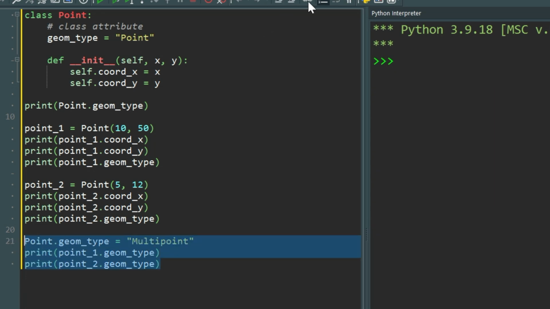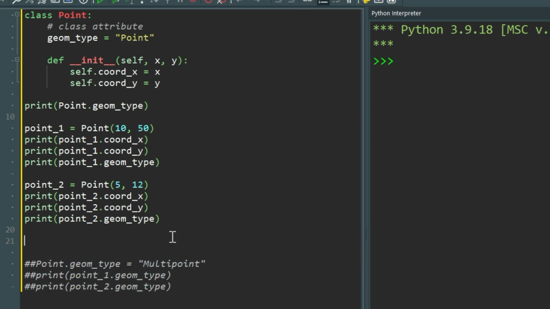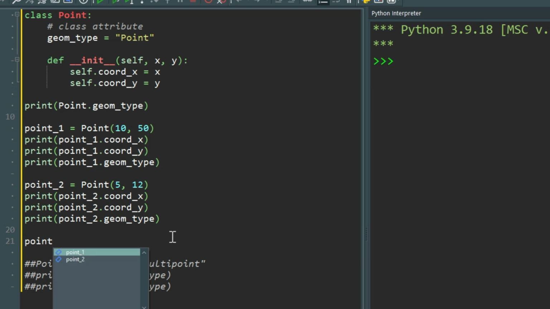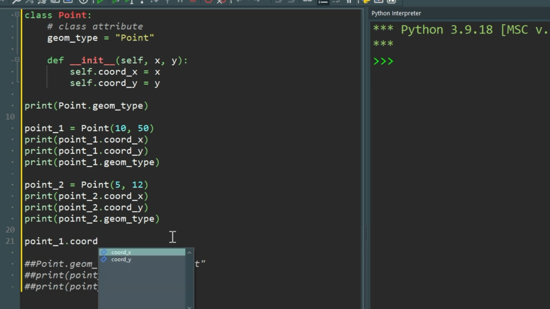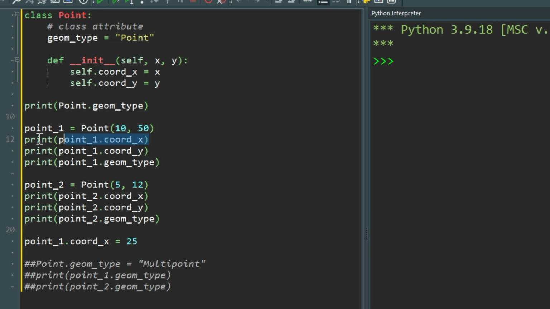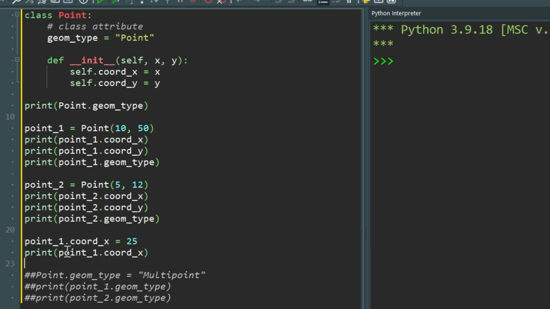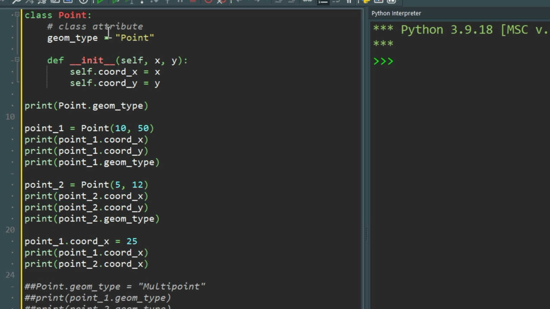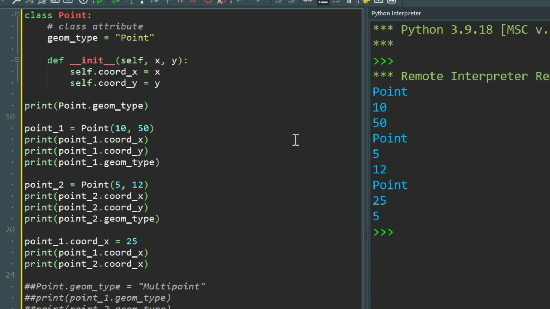I'll comment out where we update multipoint. Let's update our point_1 dot coord_x to equal 25. We will then reprint the coord_x for our point_1 and our point_2, and we will run the script. So we can see here that we updated the coord_x for our point_1, and it did not affect our point_2 because these are instance attributes and are unique to each instance of the class.